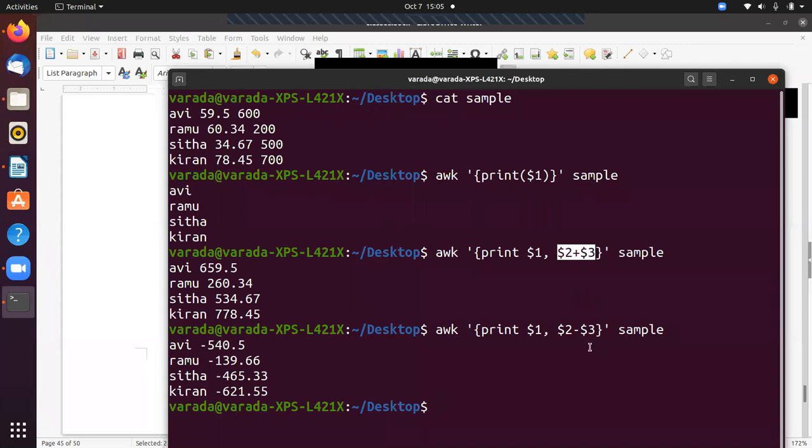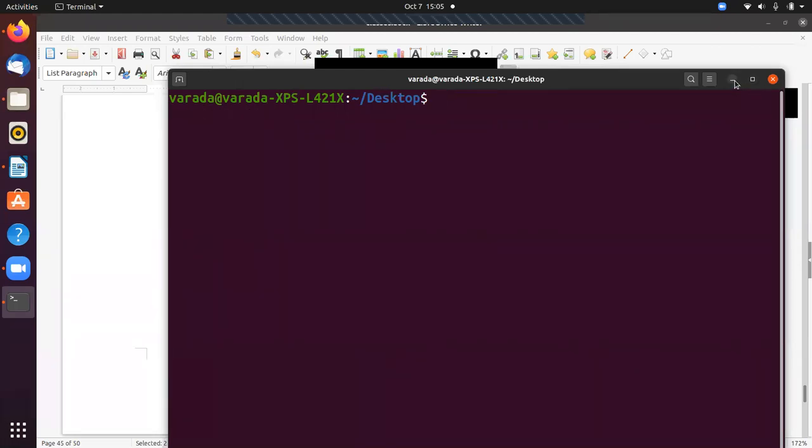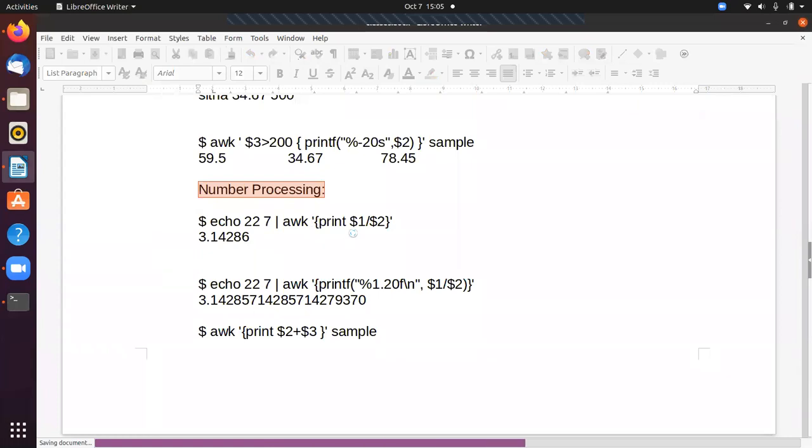Okay, $2 minus $3. It displays like this. Okay, we can discuss this in the next class. We can move on to the next one. So these are the examples.